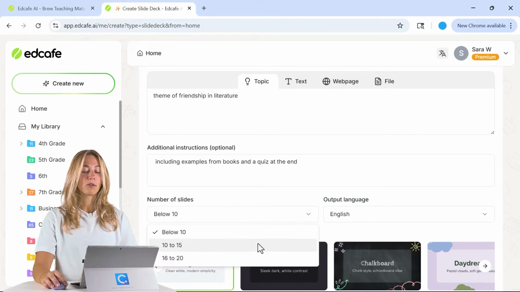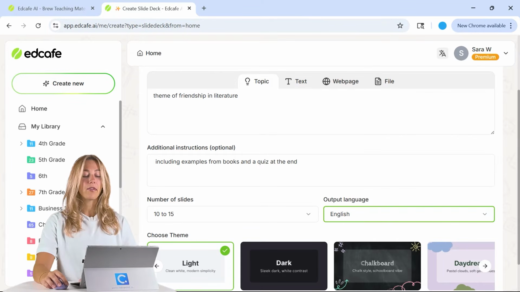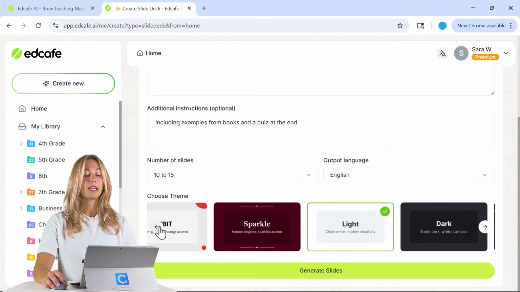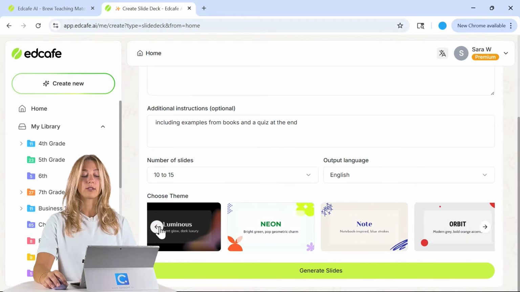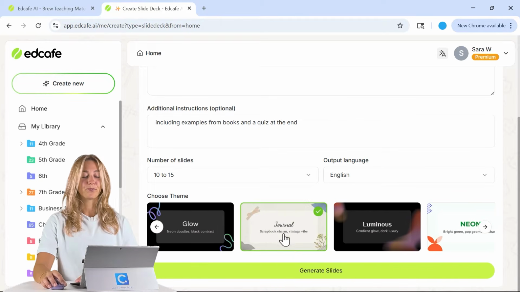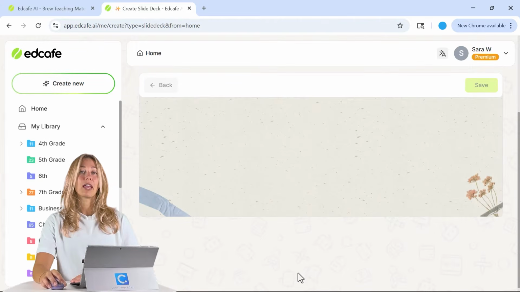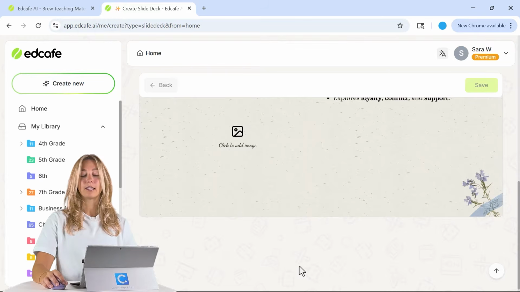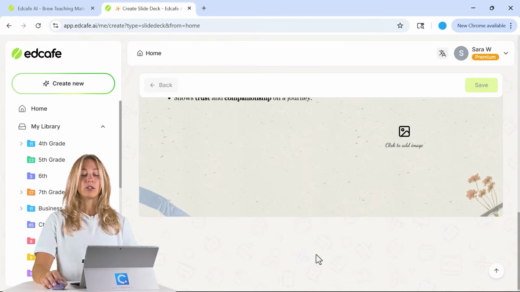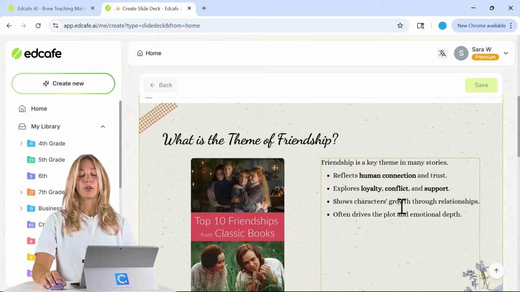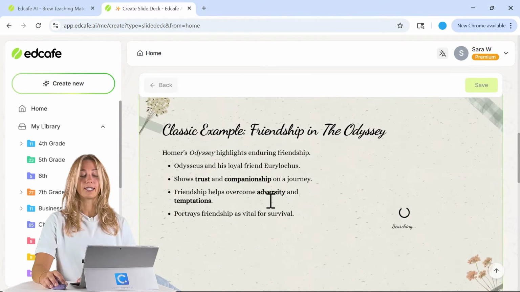From there, select your number of slides in output language, and then you can scroll through all of the different themes to select one that fits your classroom and your topic here. From there, Edcafe will generate a beautifully designed presentation for you that includes a whole bunch of visuals and all of your content throughout the presentation.